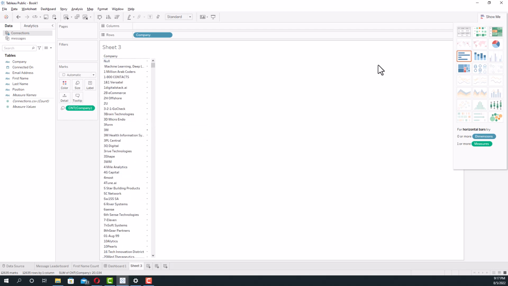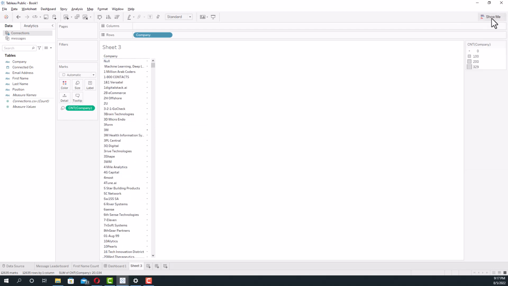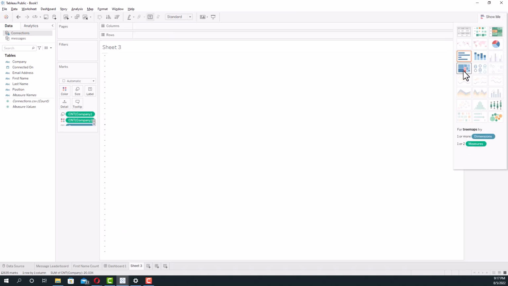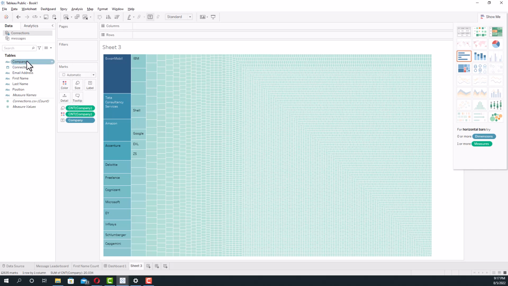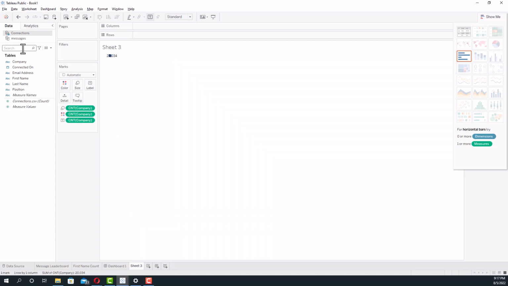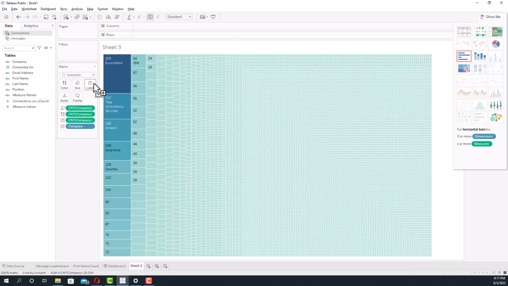If we come over here to the Show Me in the top right corner, right? Click that right there. We can click on the tree map and that'll automatically generate, which is awesome. So here's our tree map with all these different companies, and it used a color gradient for the company size. So we can also go to the company label and change it to a measure, the count, but we also want to make sure we add it back to the label. And so that we have the company and then the amount of connections we have from that company.